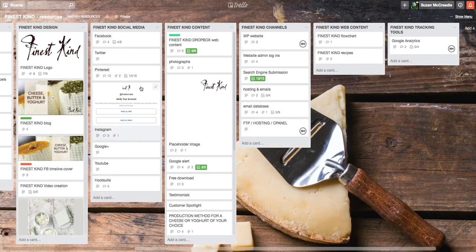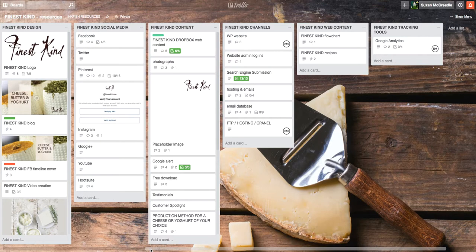Then there is a social media list, which contains your typical Facebook, Twitter, Pinterest, Instagram, Google+, YouTube, and Hootsuite is our social media posting software we use. These accounts are slowly being added on and worked on, and sometimes they're being taken over from already existing ones when the client has set them up.